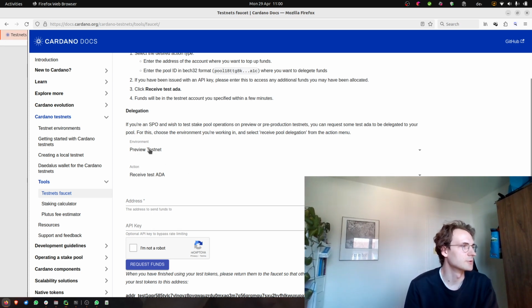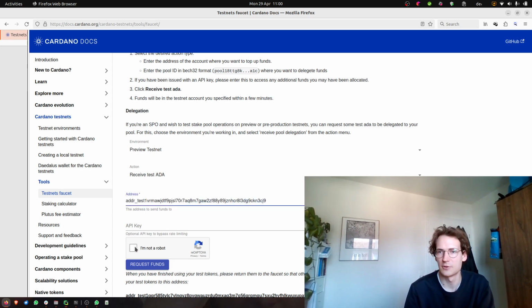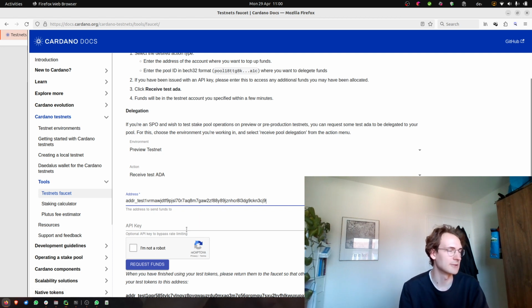Make sure to select the preview testnet, to receive test ADA, and then input your address. Make sure that you do this once, as you can only receive test ADA once a day by the default rate limiting. So maybe back up your keys and make sure that the funds are correctly sent.